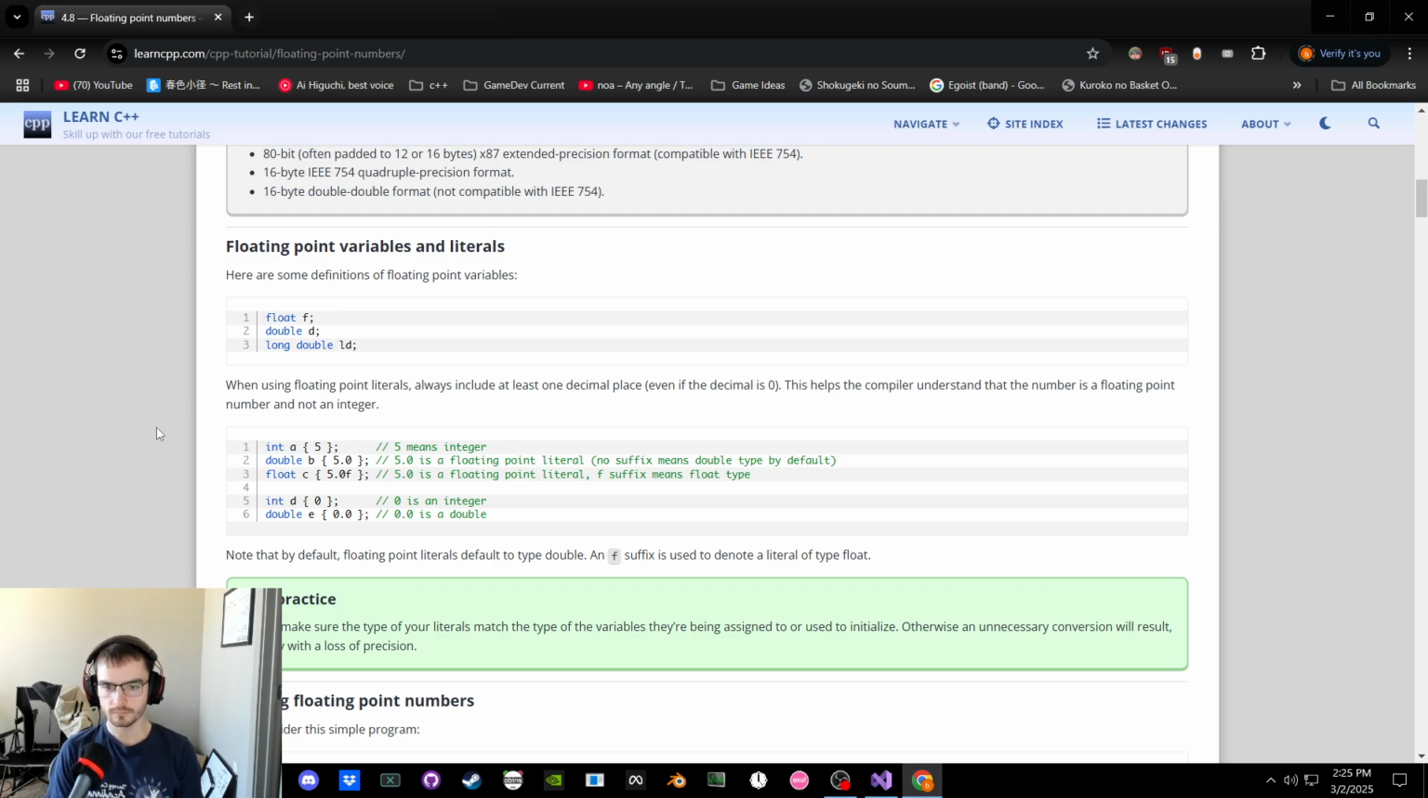5.0. Zero is an integer. 0.0 is a double. Why is it a double and not a float? I don't know. Oh, because it's a double, duh. 5 is an integer. 5.0 is a floating point literal. No suffix means double type by default. F suffix means float type.